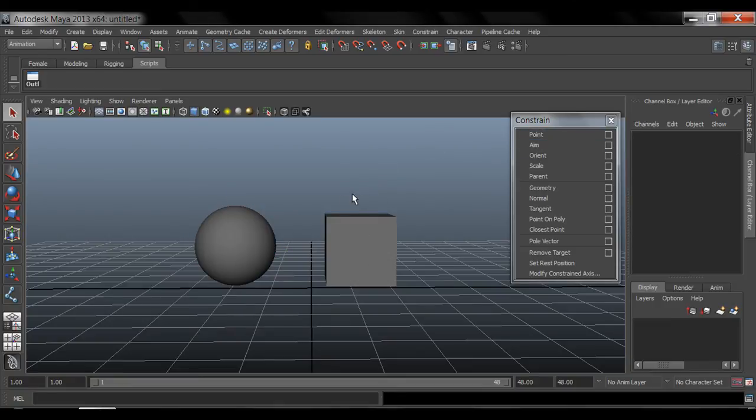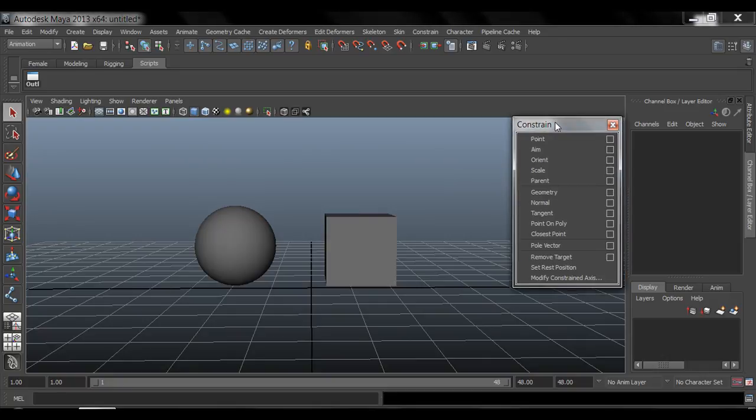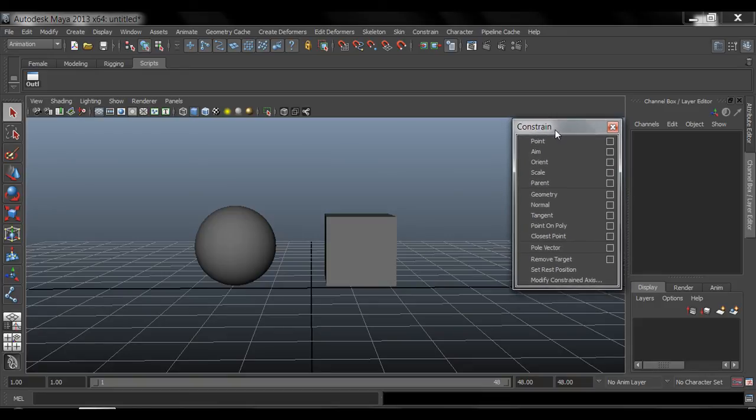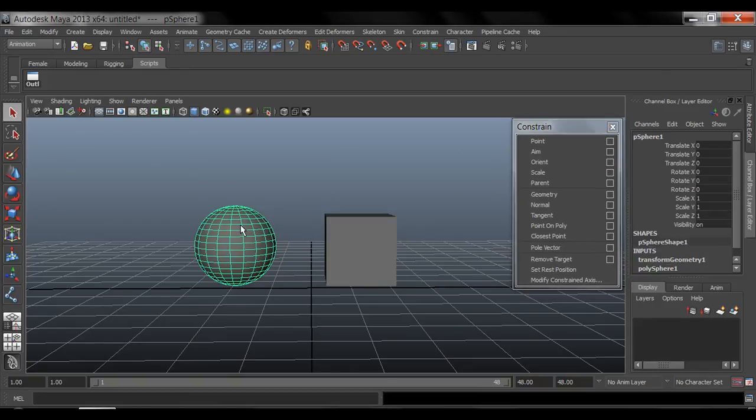To make the constraint, it works the opposite of parenting. Remember, parenting was child, parent, P. For constraints it's parent, child, and then constraint. So I know it gets kind of confusing. I still get kind of tricked into that, but I know that with constraints, you select the parent first.